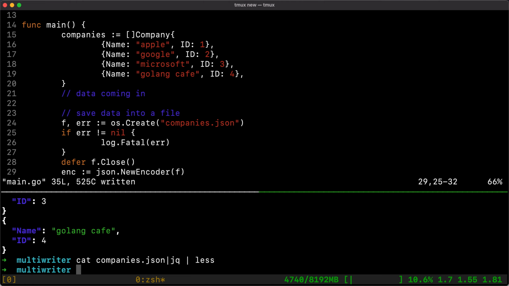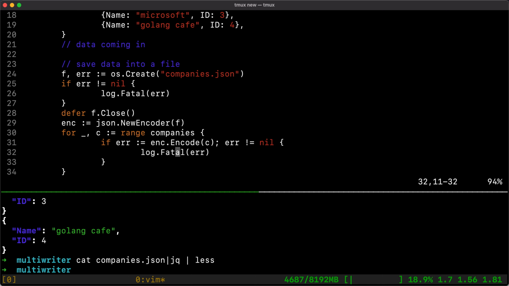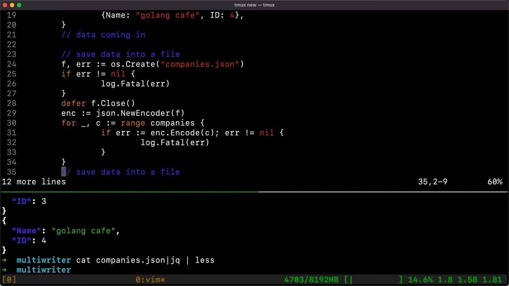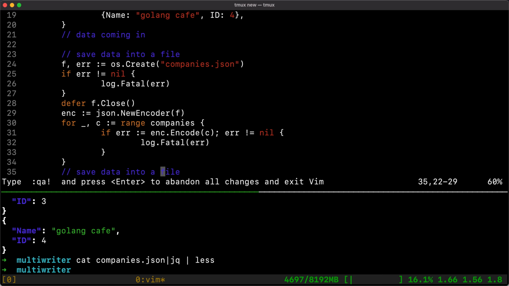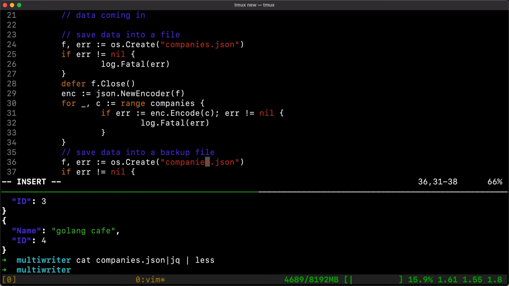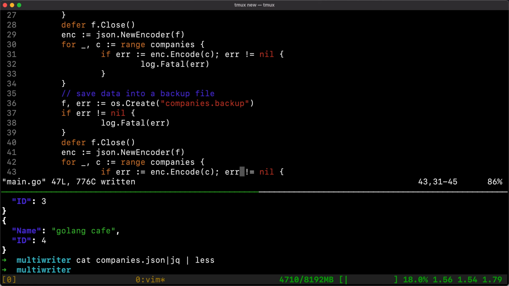So now let's say that you have a new requirement and you have to save a backup of all the data that you download in a different file just for auditing purposes. The way that you can do that without changing much of this code is by effectively duplicating all of this code here, and then saving the data into a backup file. So that's the more reasonable approach. So you have companies.backup, and then it's exactly the same as before. Obviously, the file name is going to be slightly different, but the logic is exactly the same.